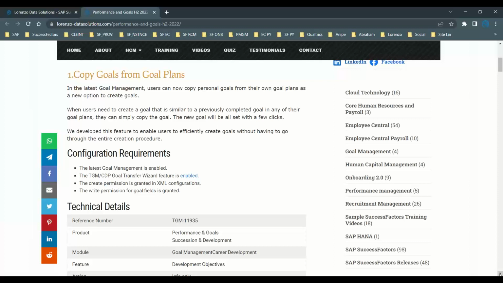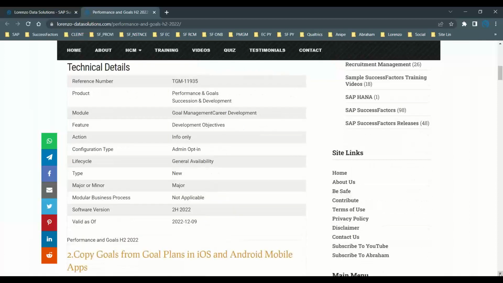In order to use this functionality, the prerequisites are: make sure the latest goal management is enabled. The second prerequisite, TGM, total goal management, goal transfer widget feature also must be enabled, and create permission is granted in XML configurations. The right permission for goal fields is granted in a goal plan template. Okay, so these are a few technical details, but this feature is available for performance and goals management, including succession and development. Remember, this feature is admin opt-in.